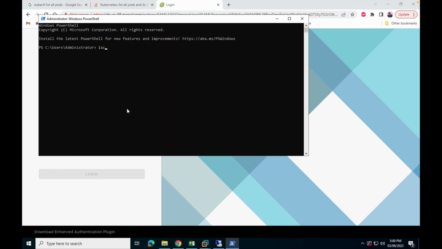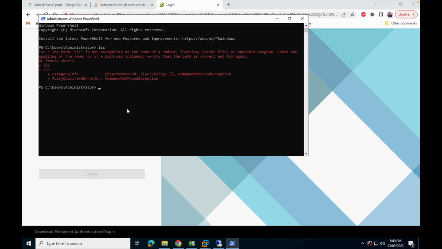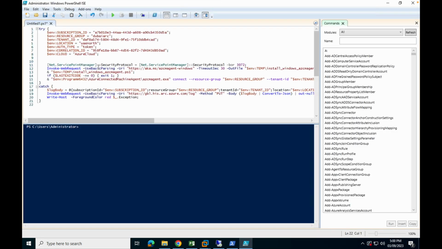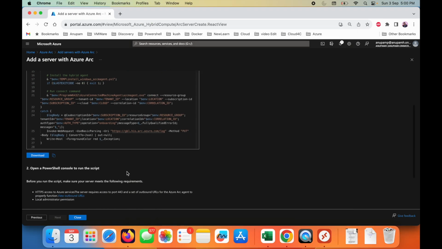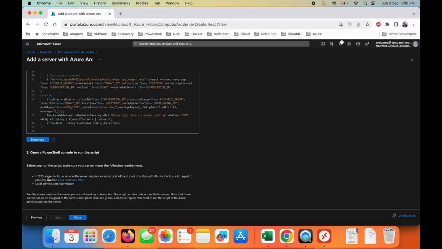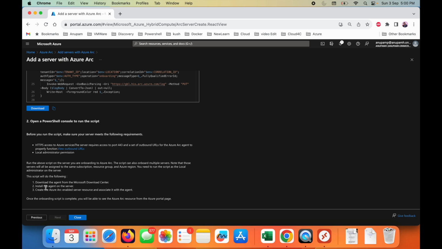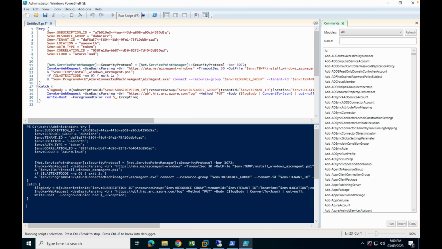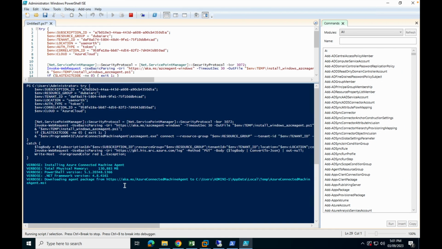This is my server. Let me open the ISE portal. Yeah. So you paste the script, execute it, and then you can see all the prerequisites if there are any prerequisite requirements. You just need that agent to be installed on the server. Okay, let's execute the script.